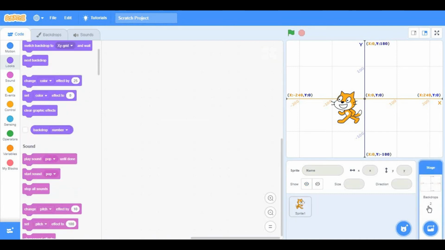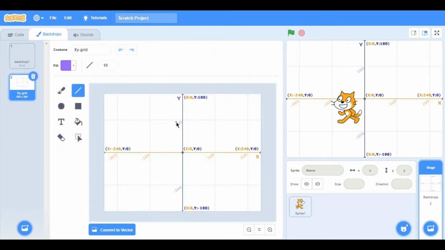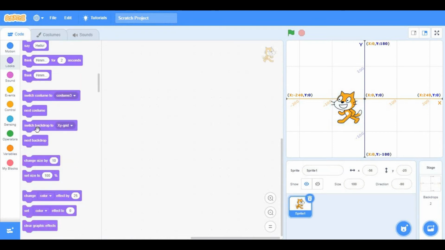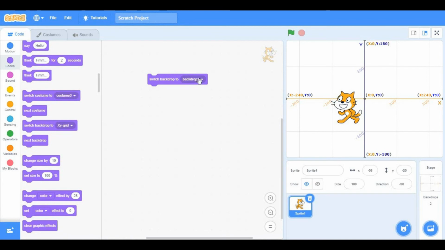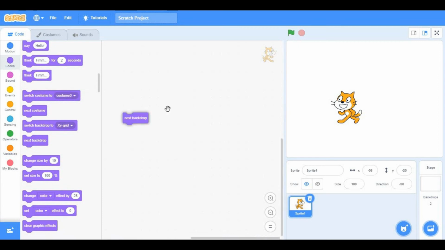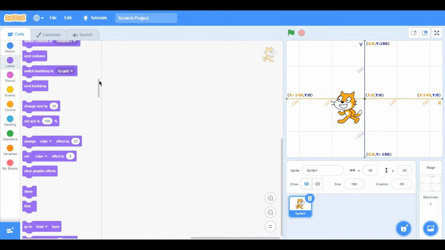Now you can just see that there are two backdrops here. The one is completely blank, and the second one has all the grids that I want to show you guys. So that's what this switch backdrop block does. It's the XYZ grid backdrop right now, and if we change that to the plain one, that's done. Next backdrop is completely the same thing as costumes of the sprite, but the only difference is that we change the backdrop.